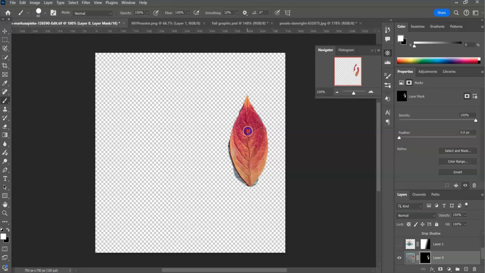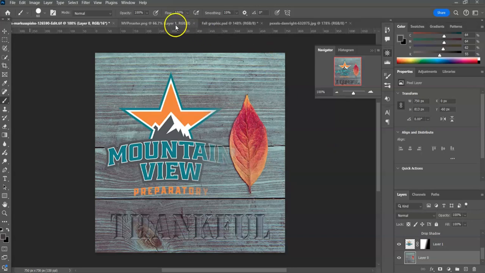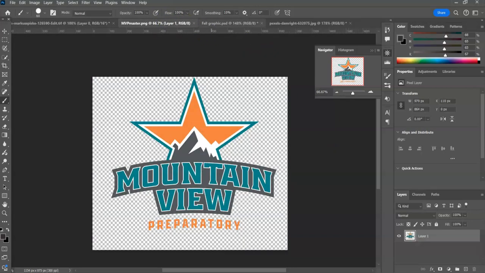So there's times when you'll use these different techniques to be able to blend your images. Those are three quick, easy ways on how to blend images together to get your effects.